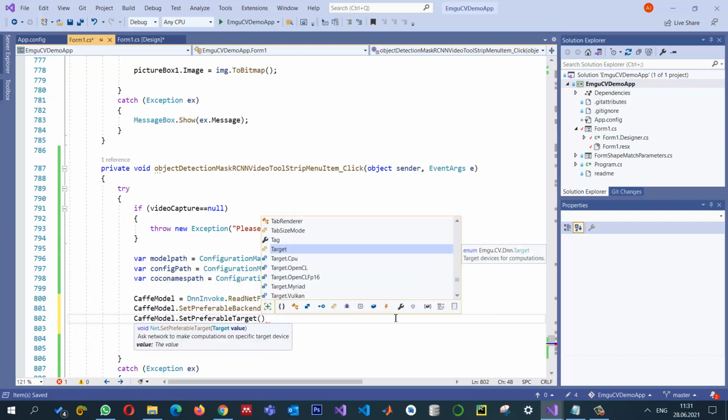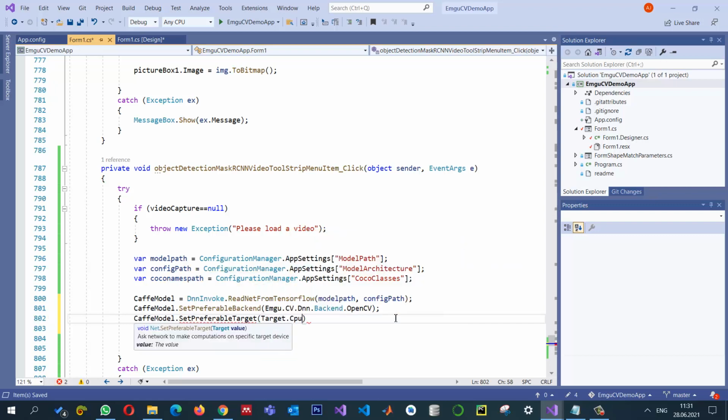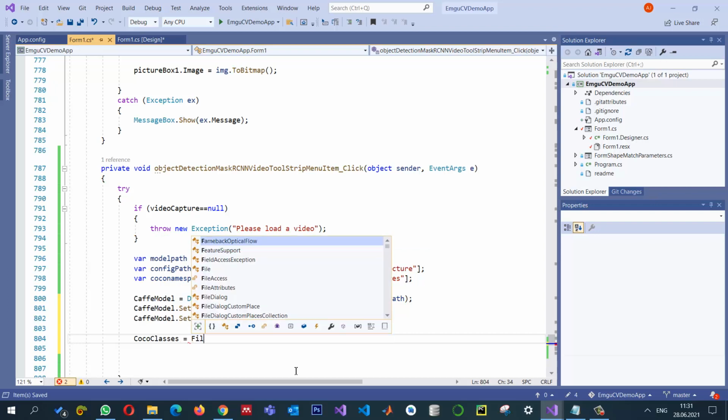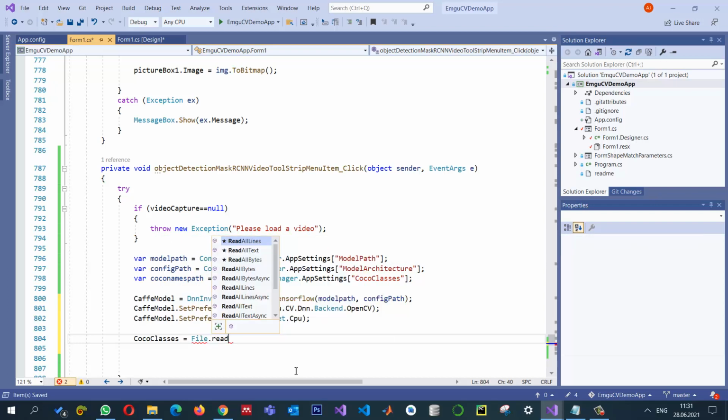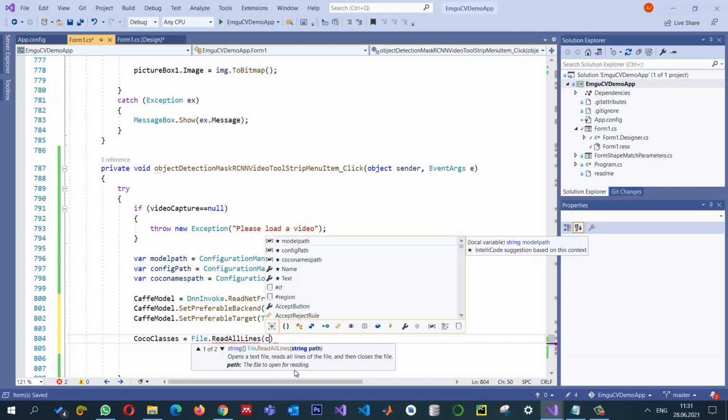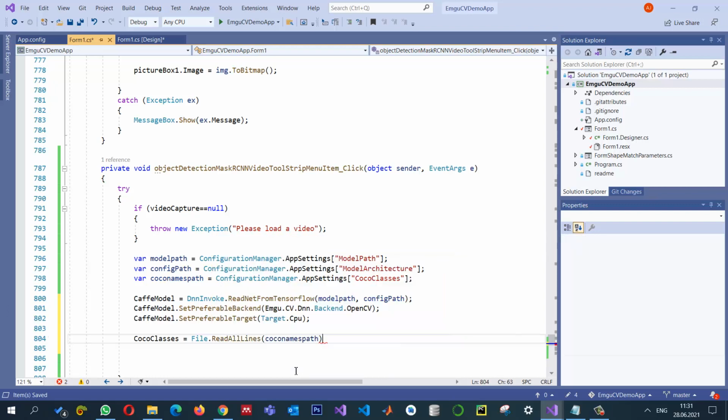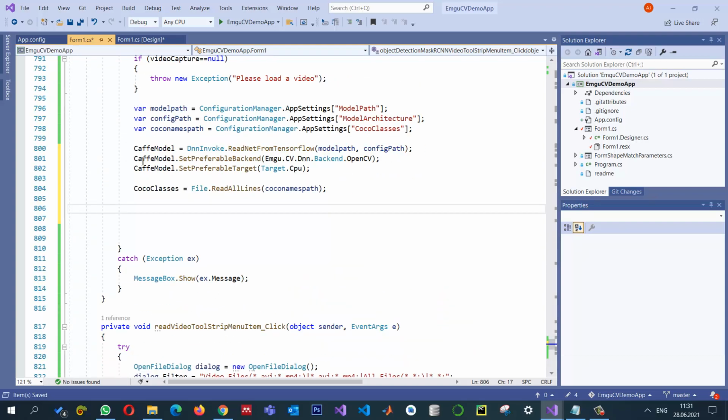Since I'm using the CPU, I'm going to tell it to use CPU. We can also load the Coco classes, and to load them we can use file.ReadAllLines, and we need to pass this Coco names path. So this one will read all the label names. So our model is ready, our labels are ready. We can go ahead and apply it on our video.